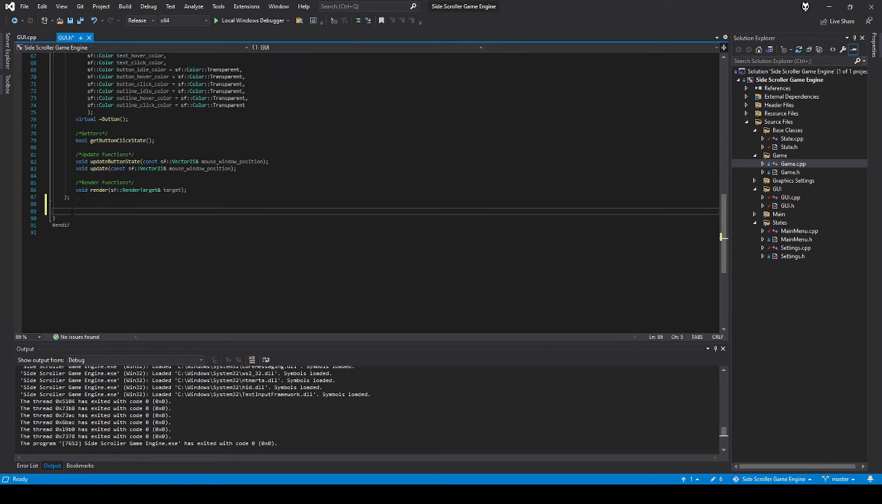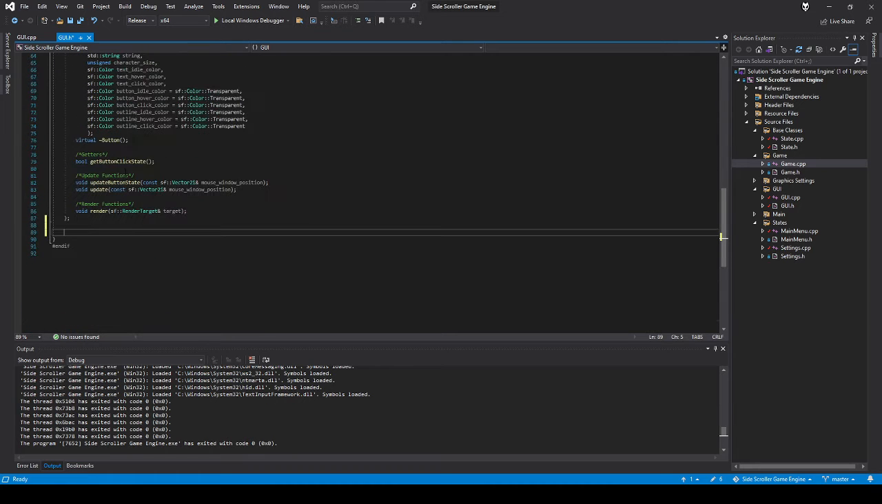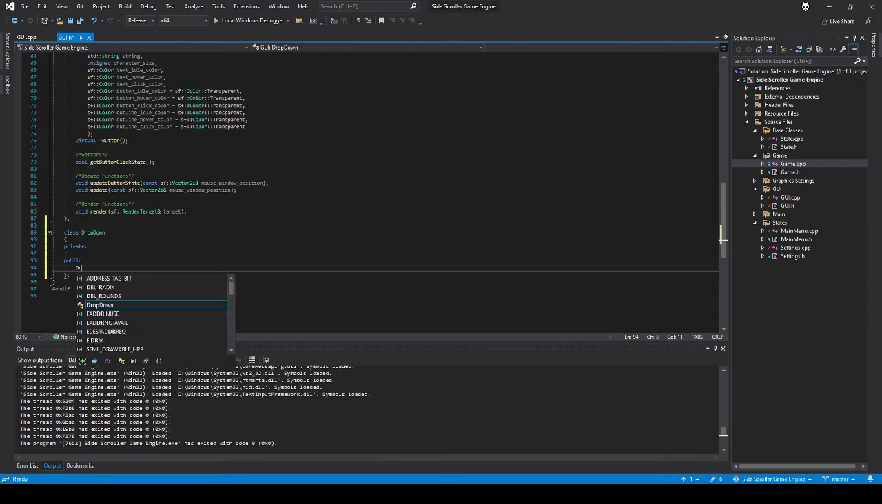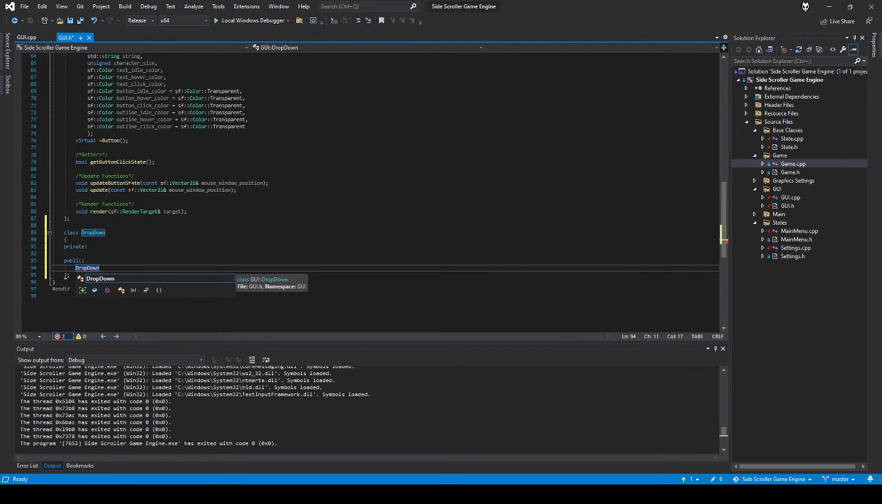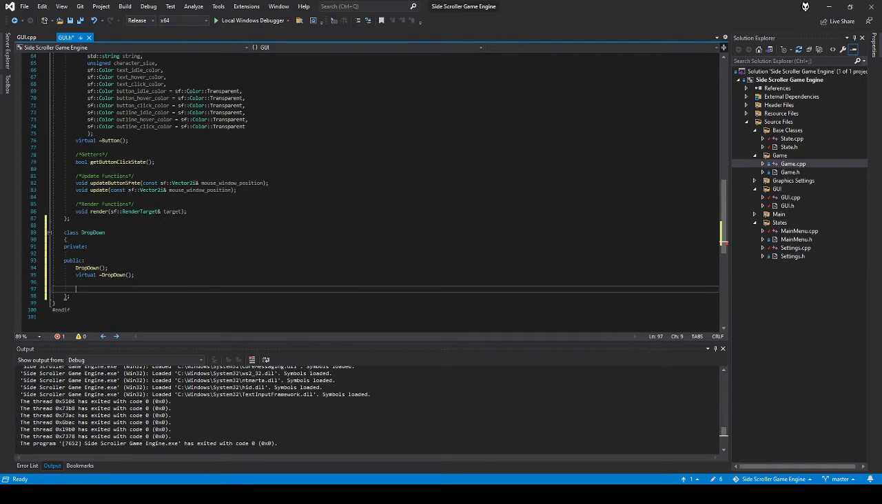So you want to keep it within the brackets of this GUI namespace and just go down, and we're going to do class Dropdown. Okay. Cool. We'll have a private section. We'll have a public section. We'll have a drop-down constructor with some stuff in it. Have a virtual drop down destructor. Okay, cool. Excellent.